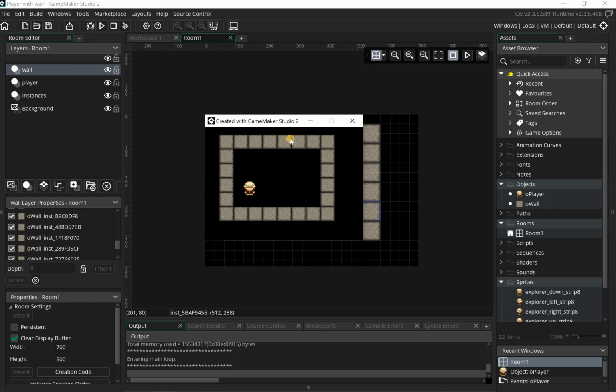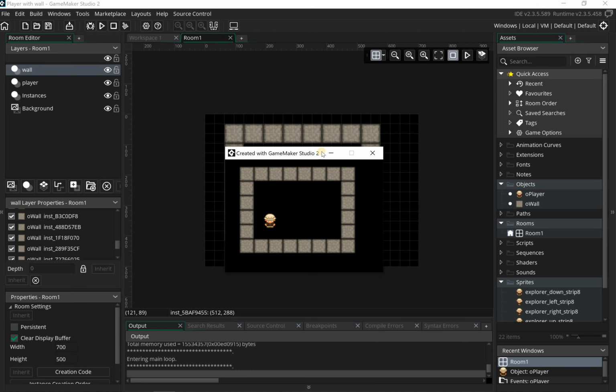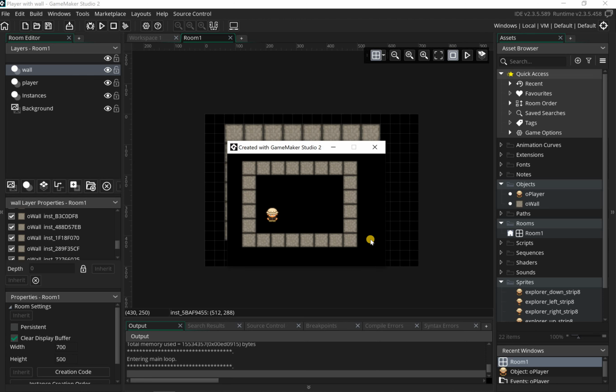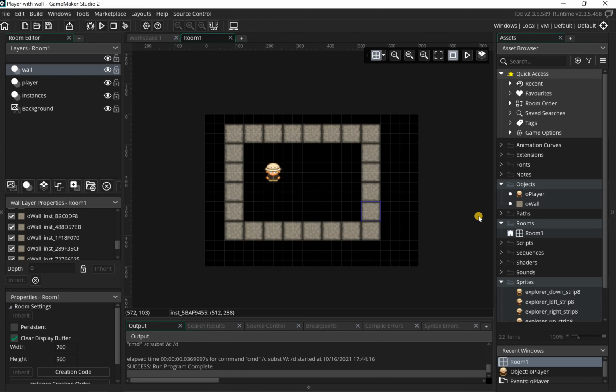Now I've made this game a lot smaller, so it's only running at something like 700 pixels by 500, so it's only a small tutorial just to show you how to do something like this. Okay, so let's get to it.